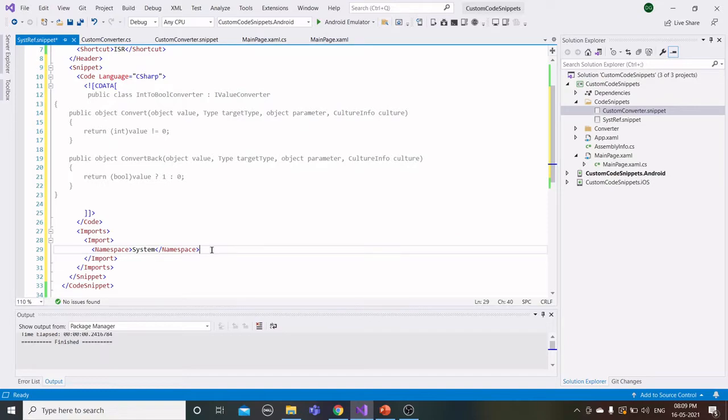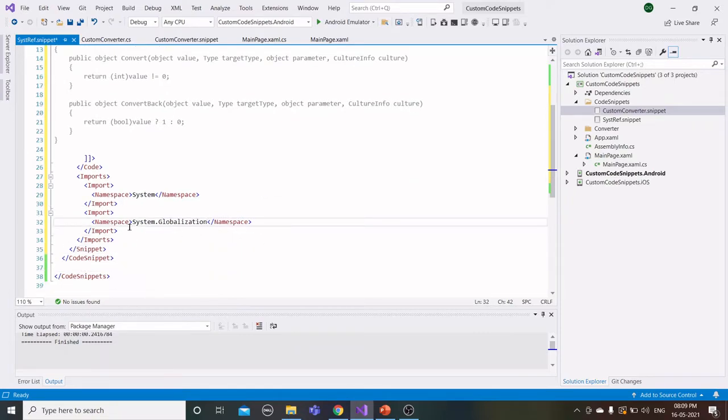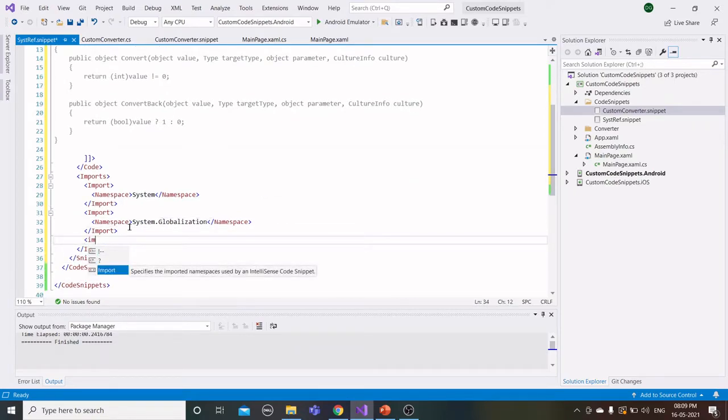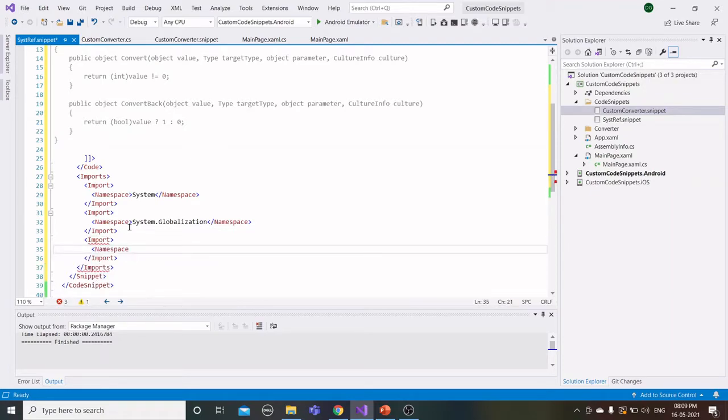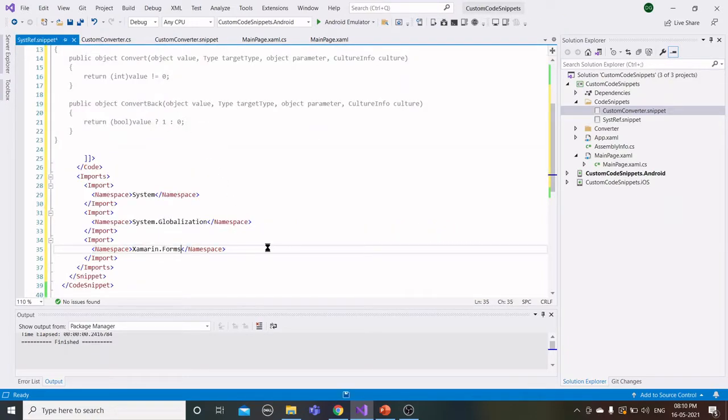However many namespaces you require, that many Namespace tags we need to write here. So here we are done importing the namespaces tags also.